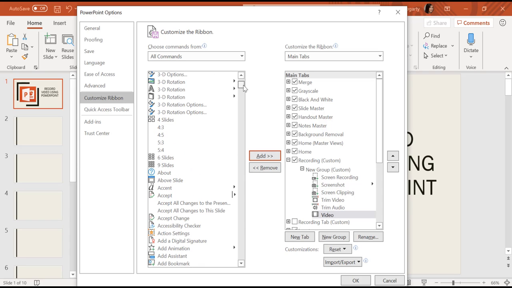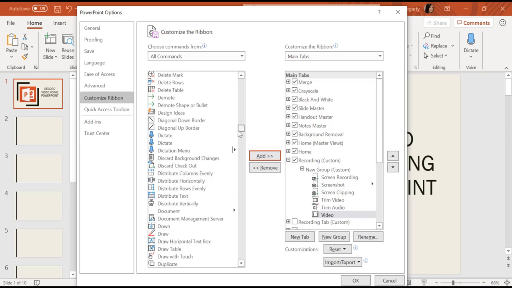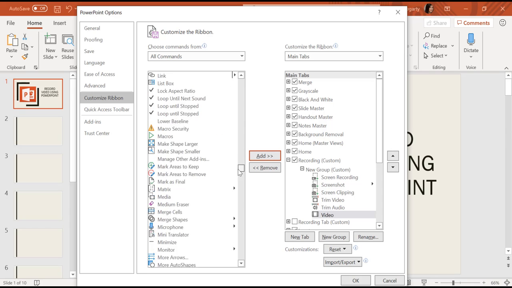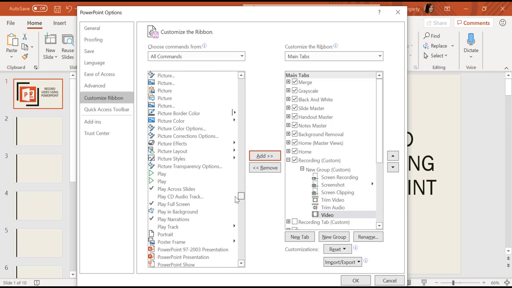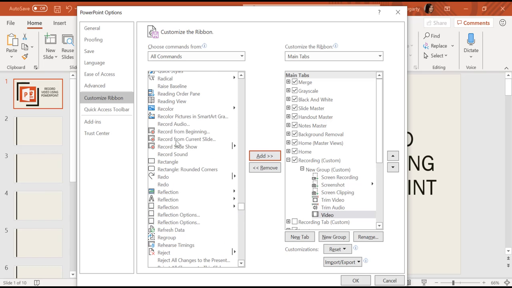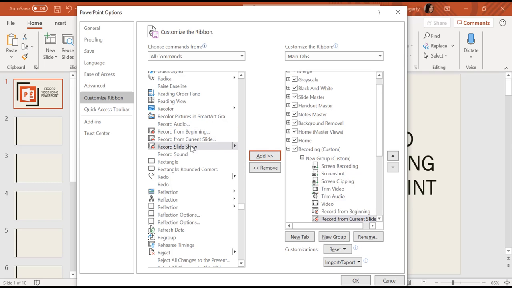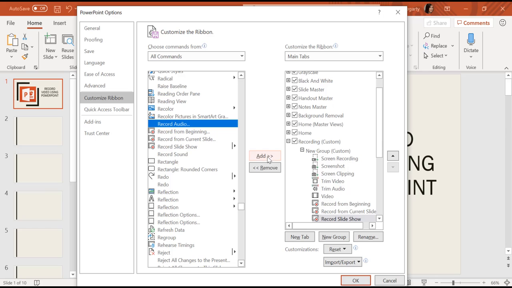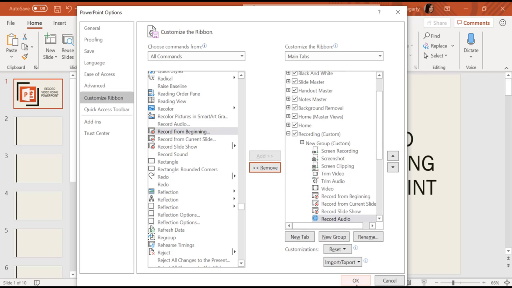The next thing I want to do is add another option. What else was there? There was another thing I needed to add. Yes, here, Record from Beginning, and Record Screen. I'm just adding all of these in to have them available. Then I'm going to hit OK.